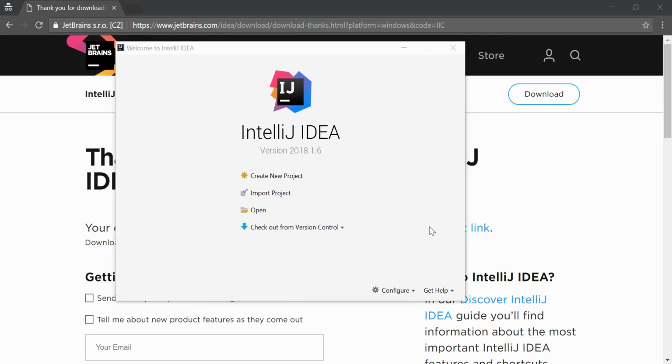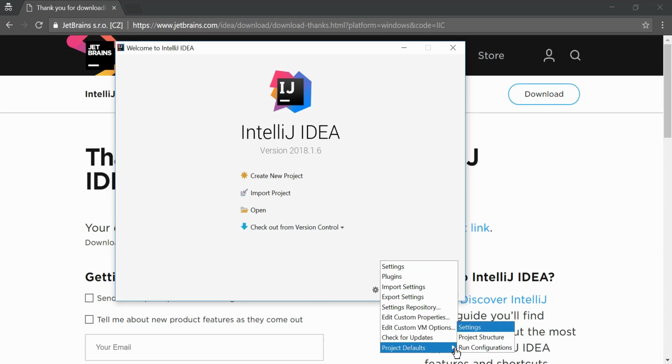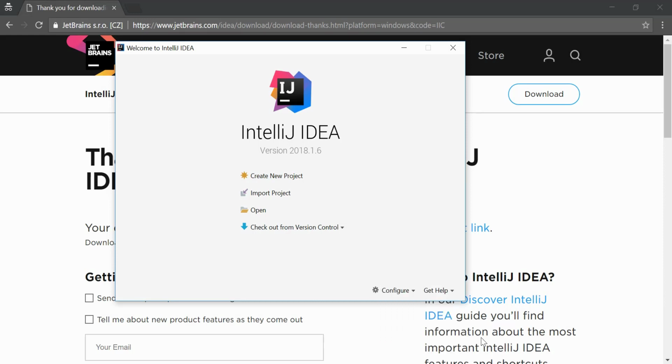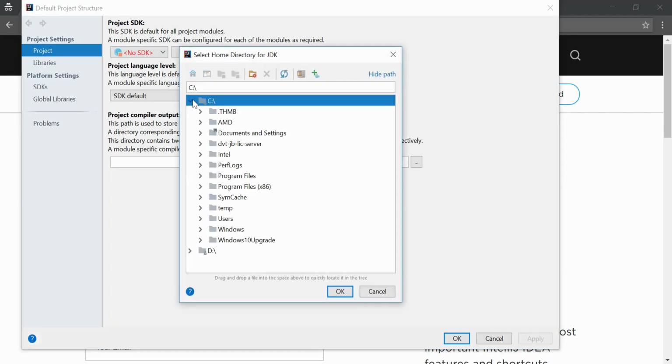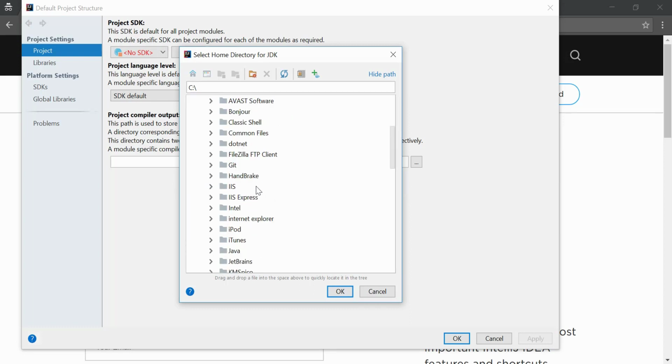Okay, now we need to associate the JDK we installed earlier with IntelliJ IDEA. In order to do that, click on configure, project defaults, and select project structure. Here you can see that the project SDK is set to none. Now click on new, click on JDK. Now navigate to the default destination folder where we installed. Make sure that you're selecting Program Files but not the x86, that's a completely different folder.